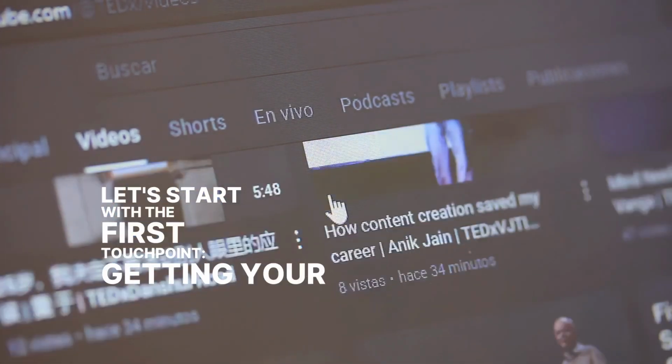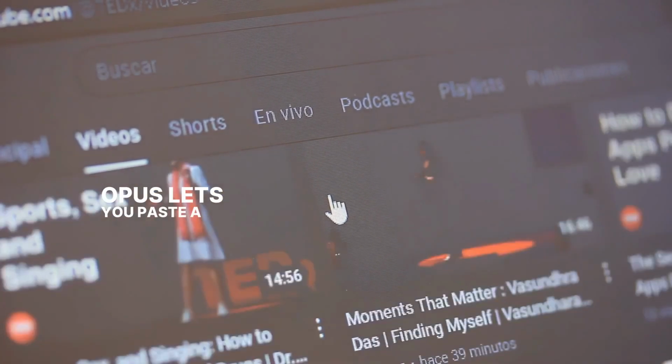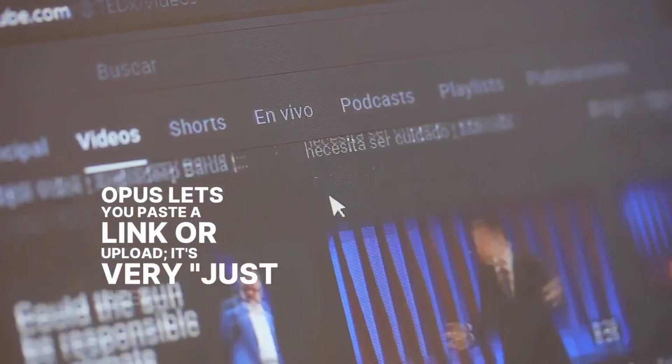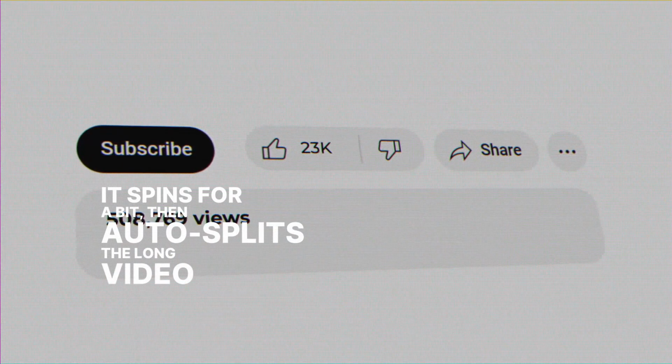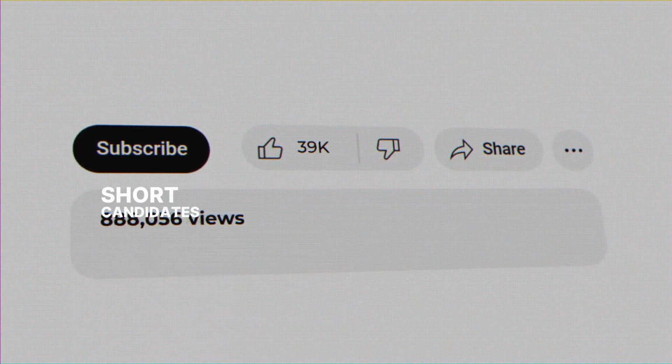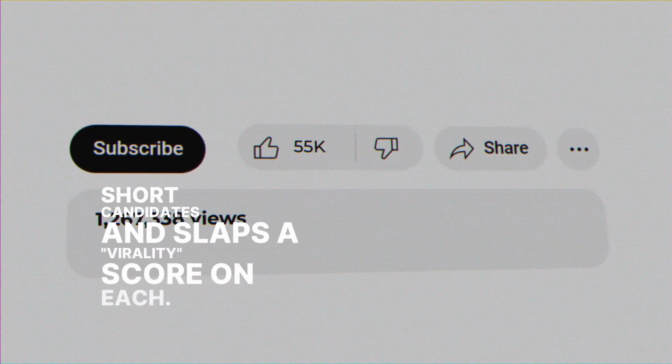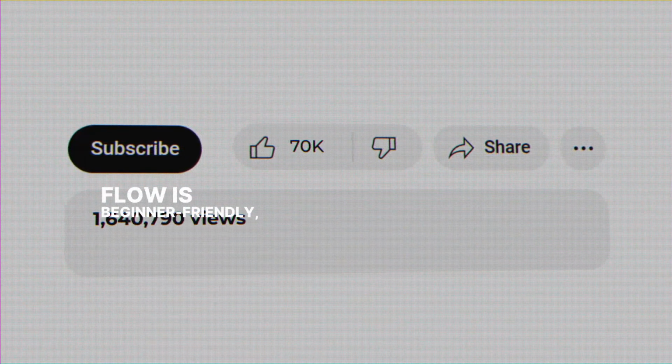Getting your clip in. Opus lets you paste a link or upload. It's very much just feed it and go. It spins for a bit, then auto-splits the long video into a list of short candidates and slaps a virality score on each. The flow is beginner-friendly, no question.